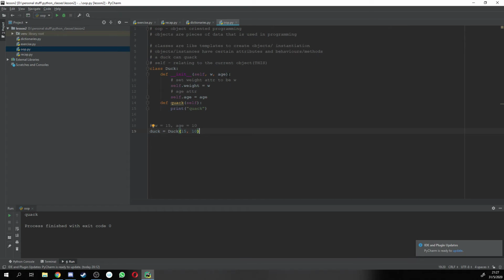Once I instantiate or create the object, it will use the init function. After that, W is 15, correct? So that means this one is weight, the weight is equivalent to 15, and then the age of the duck is equivalent to 10, like that.